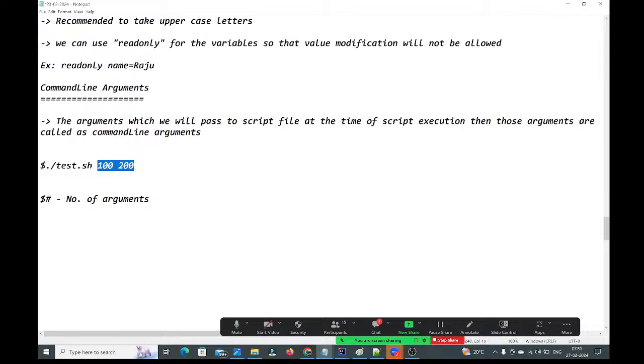See guys, in the 0th position we have the file name. In the 1st position the actual command line argument 1 is available. In the 2nd position the actual command line argument 2 is available. Now, if you ask which argument is available in the 0th position, if you give it like this, it will simply print test.sh. In the 0th position, test.sh is available. So in the first position, what argument is available?